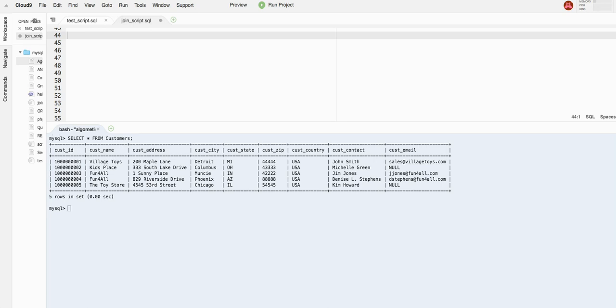So you have this customers table here. How do you insert some new data into this table? We can achieve that using a SQL insert statement that actually lets us insert new data into the table. How do we do that? I'll just show you that right now.